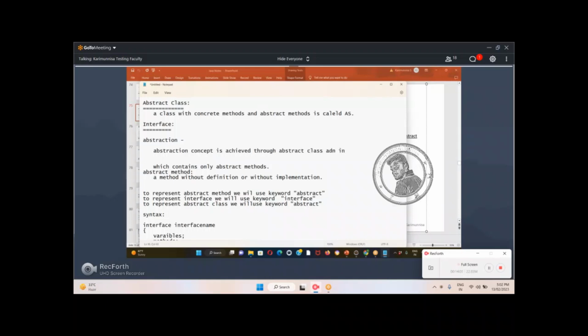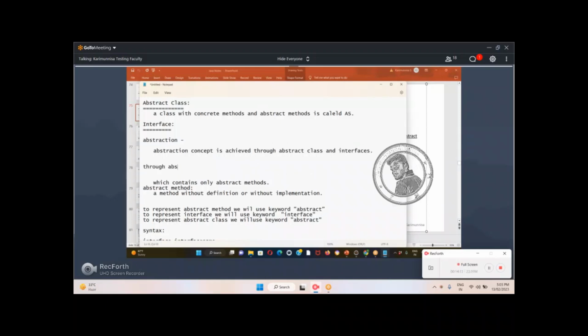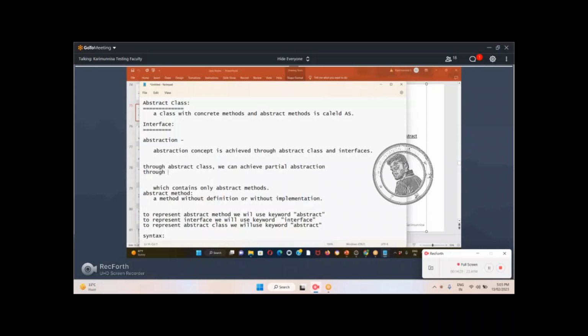Abstraction is achieved through what? Abstract class and interfaces. Through abstract class, we can achieve partial abstraction. Whereas through interfaces, we can achieve complete, full abstraction. Why? Because it has only abstract methods. Only abstract methods, no logics will be there.